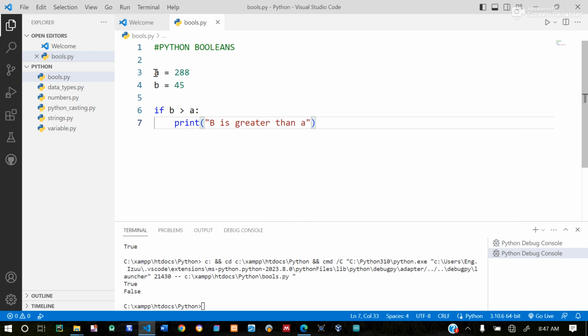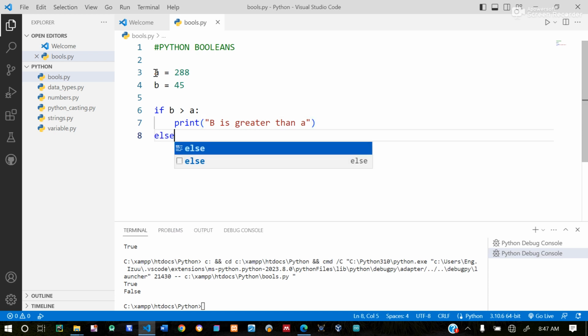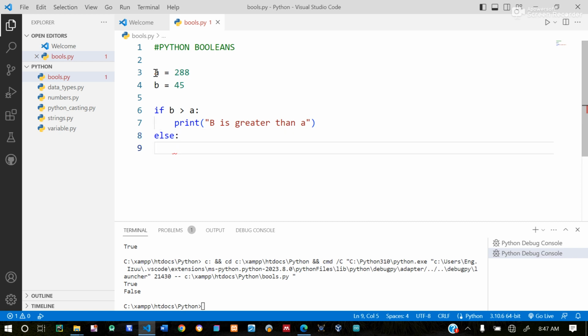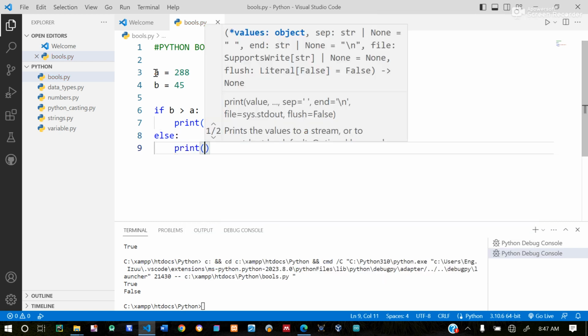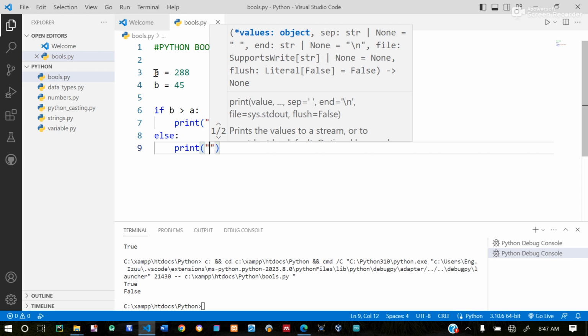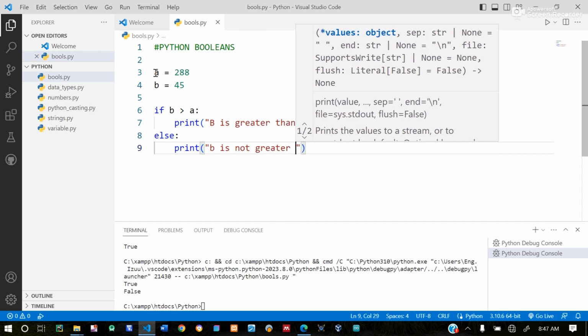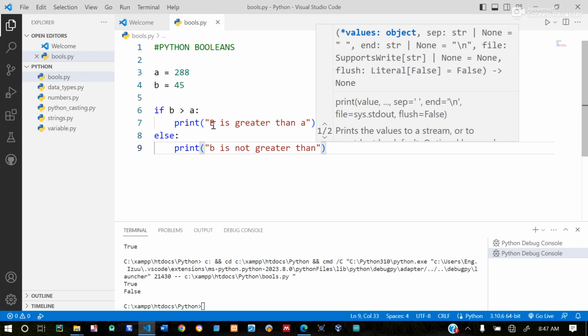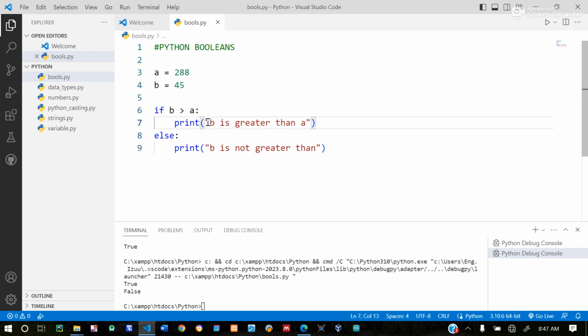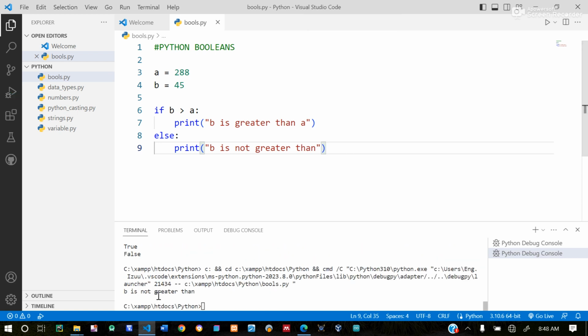Now, if b is not greater than a, what are you going to do? So in this case, you press else, and put another colon again and say what you are going to print for us is that b is not greater than a. Okay. Now let's change this to a small letter to make sure that we are matching what we have as a variable. So with this you can now print and you say b is not greater than a. Why? Because obviously a is 288 and b is 45, so we can't match it.